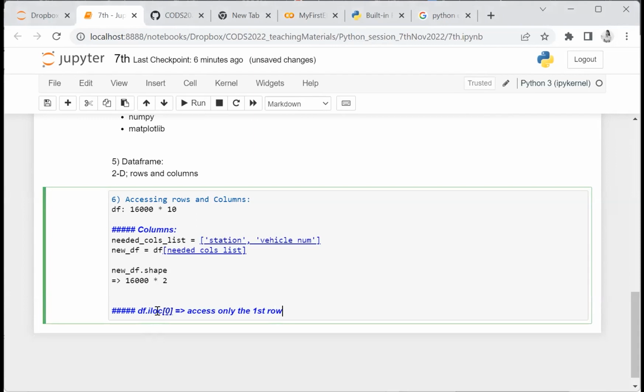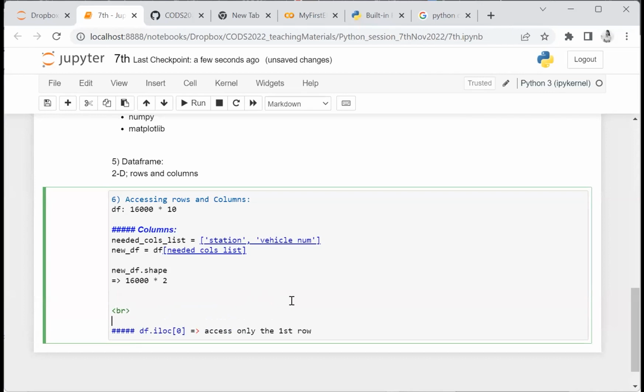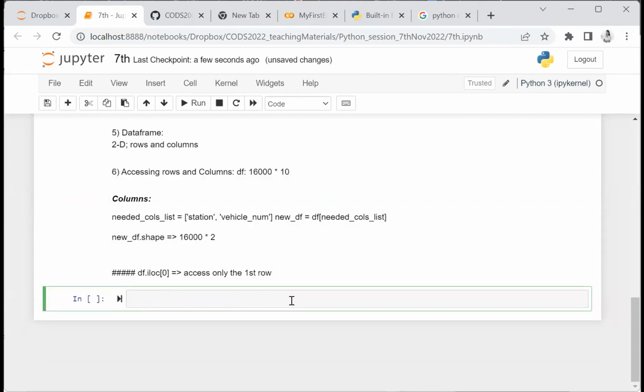df.iloc, and when you pass the index number inside the square brackets, it accesses that specific row. So the 0th index pertains to the first row. Now, let me create a line break. This completes the Python 101 that I wanted to cover. The meat and potatoes are in the analysis of the TTC dataset.